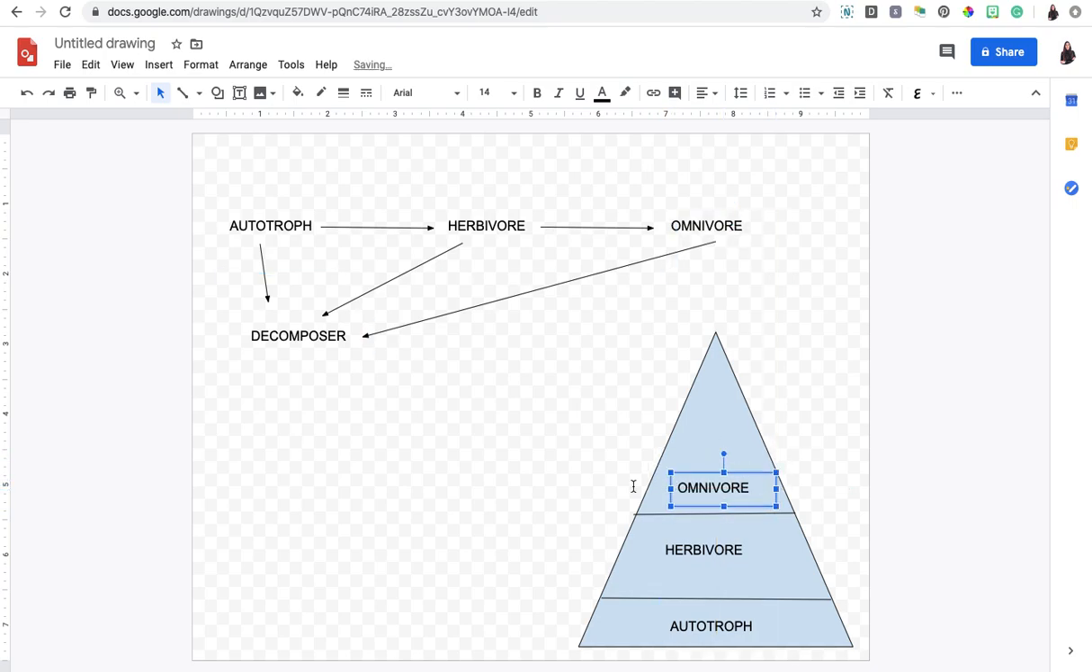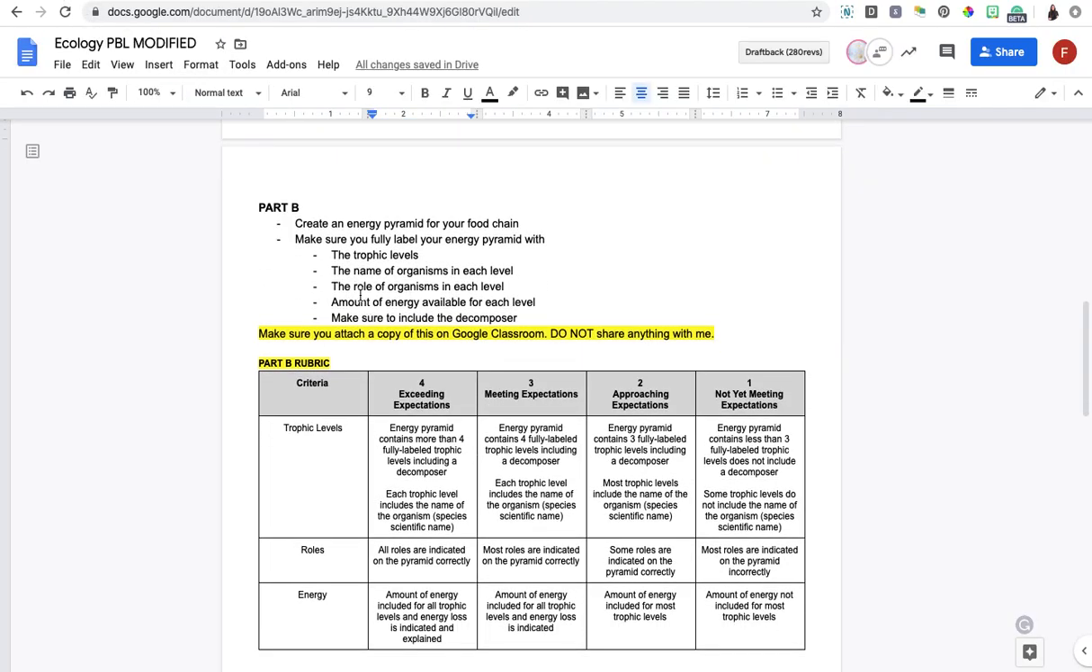Okay. And if you go back to the assignment, you'll notice that it says you have to include the trophic levels. So you have to actually label trophic level 1, trophic level 2, and the role of the organism in each level, so producer, primary consumer, and the amount of energy. And for this, you choose. You can begin with 1,000 units of energy, or 100, or 50, whatever. It's up to you. Obviously, it has to be somewhat realistic, so you can look at other energy pyramids out there to get an idea about how that would look.